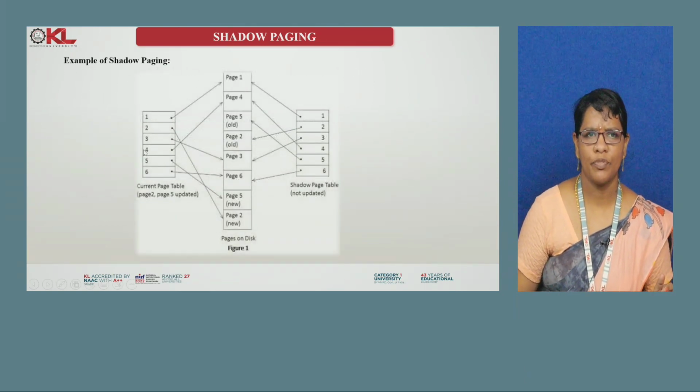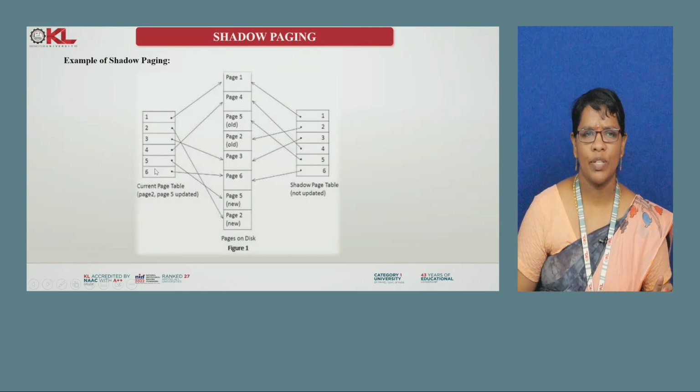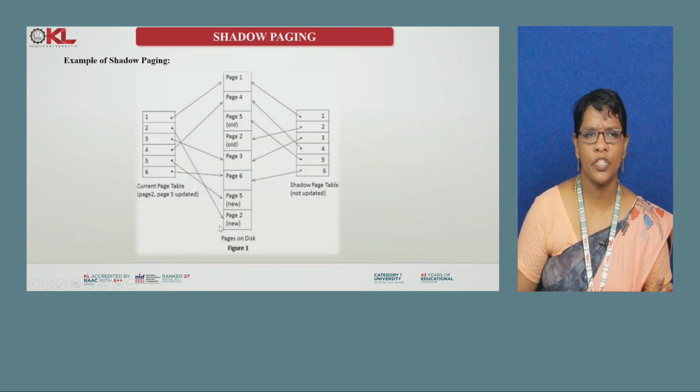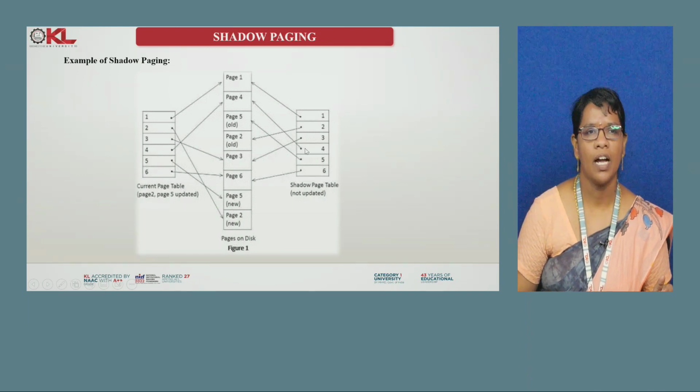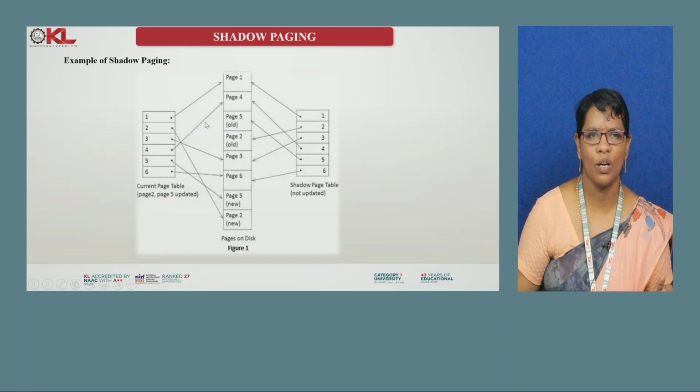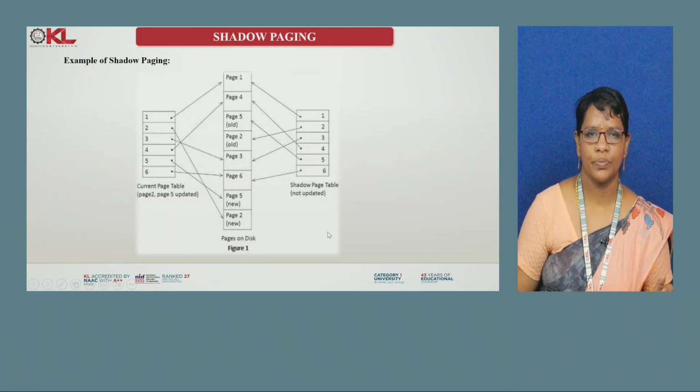So this is an example of shadow paging. In this example, the current page table has the updates of page 2 and page 5, whereas the shadow page table doesn't have the updated ones, but shows only the old data. Whenever the current page is updated and committed, only then will the shadow page be updated. This is a small example of how the shadow page will appear.